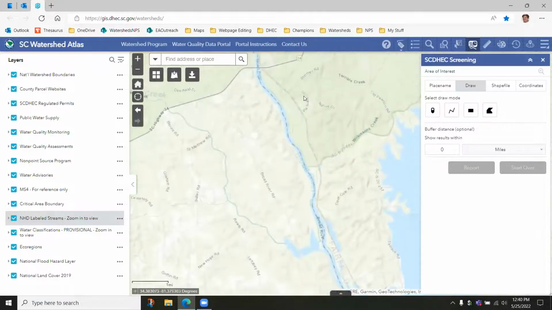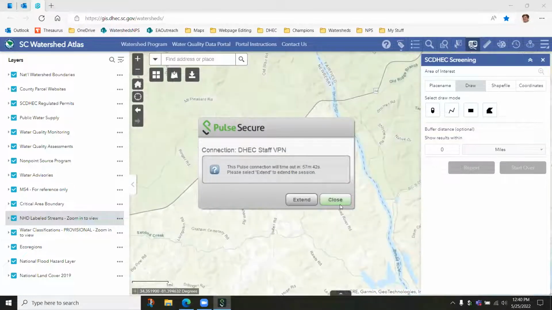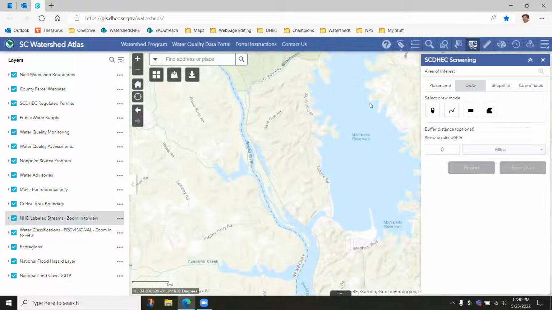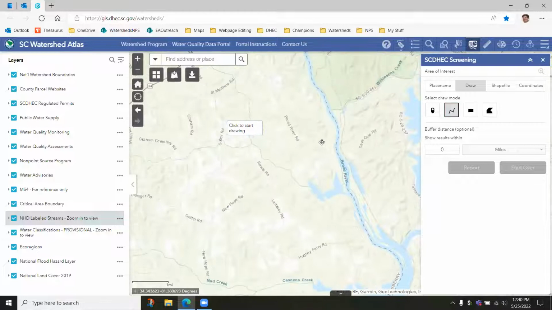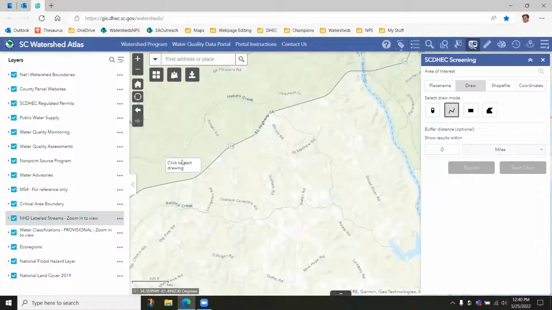One kind of neat thing that I've been experimenting with that you might actually find interesting as well is this one, which is you're just going to be drawing a polyline. And this is mostly used when you're working with streams or rivers. And so you would want to be able to follow one of these blue lines indicating a stream or river. So I'm going to click to start drawing. And you're just going to follow it along with your cursor as close as you can. It doesn't have to be perfect, but just following it along as far as you want to go.